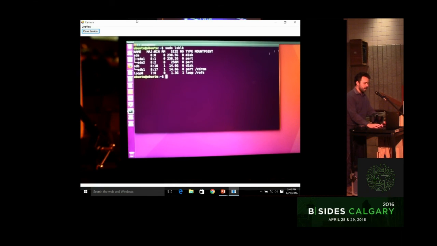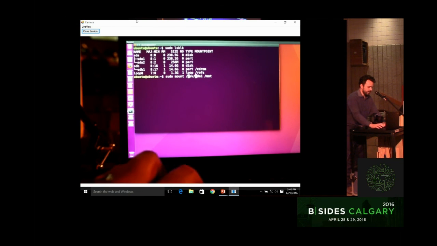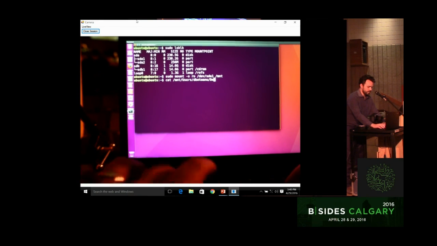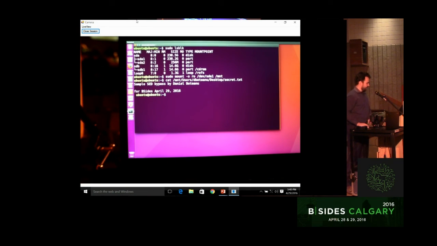So I just ran ls block, and I can see my SDA1 and SDA2. And in this case, SDA1 has a size of 238 gigabytes, which is the size that I was expecting. Actually, let's mount the drive. And let's mount it read-only. And there we go. We can read the contents of the drive, even though the drive's encrypted, without actually taking the drive out of the machine.